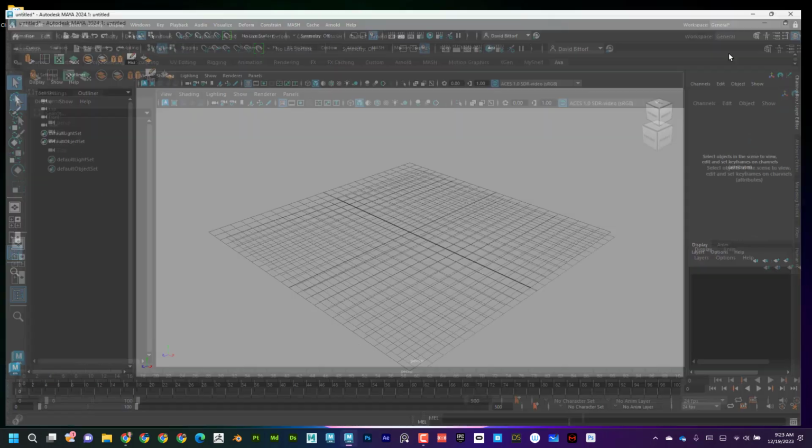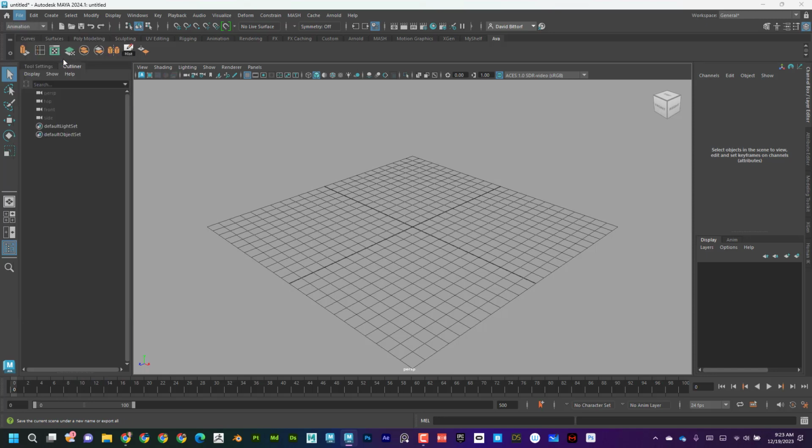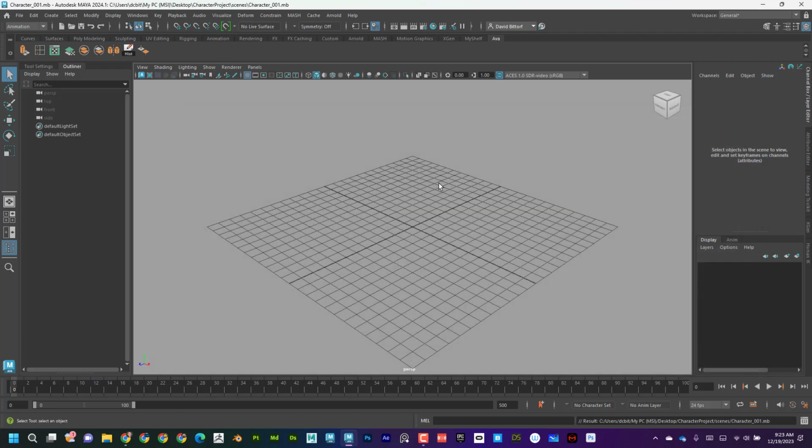So I'm just going to go ahead and maximize Maya. And if I go to File, if I go to Save Scene As, and you might be saying, well, Dave, this is silly that you're saving it. I just want to make sure that it's saving in the right place. I can see that it's Character Project Scenes. That's correct. So I'm going to call this Character_001. Okay. Even though it's a blank scene, I like to, again, get my stuff set up properly before I even begin doing anything. All right. Now we're ready to start.